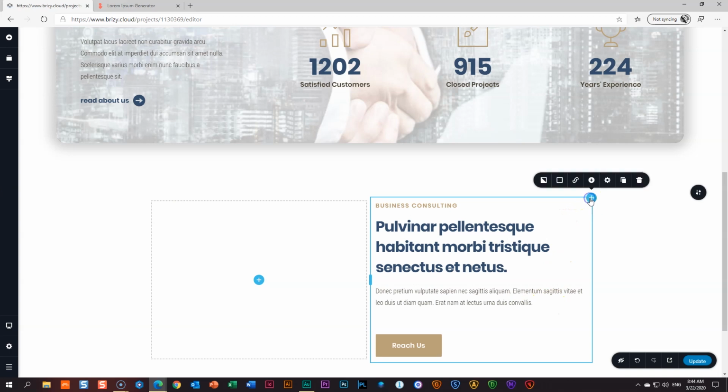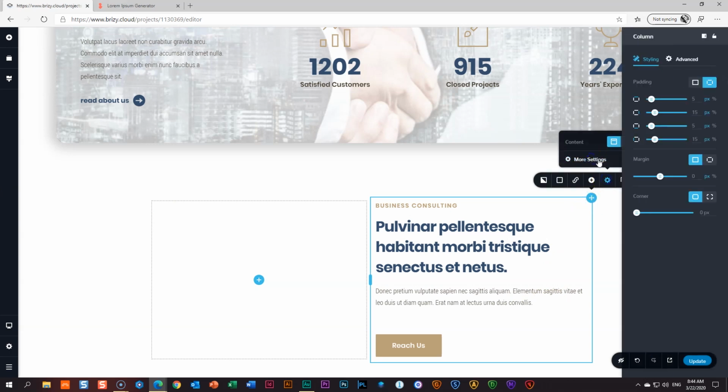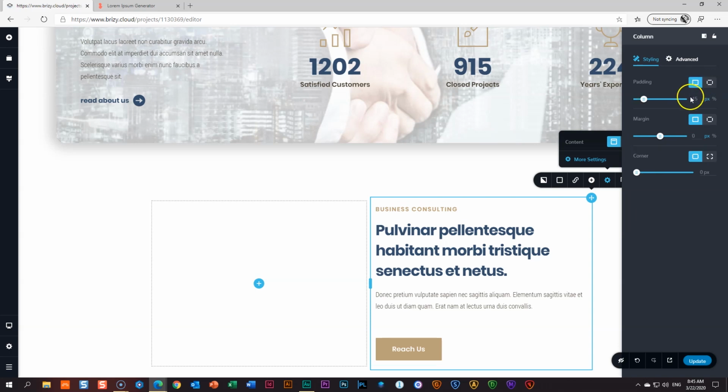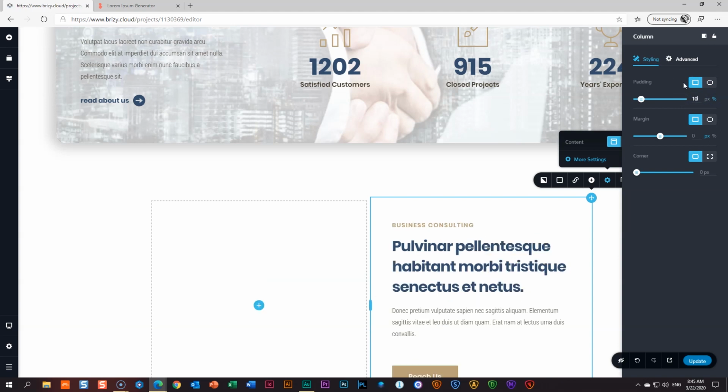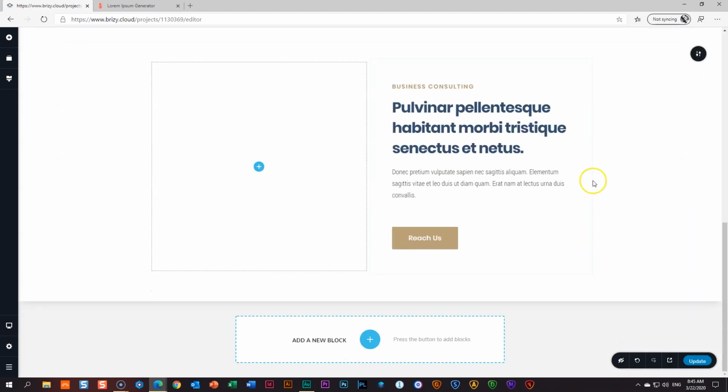I'll go to the column, settings, more settings, and I'm going to do the lazy thing. I'm going to select everything and I'll put it on percentage, but I think 15 is too much. I'll just put it on 10%, all of them. And do you see, just with that padding we've applied uniformly, immediately it looks like a decent little section on your page. Now I'm going to rock your world.